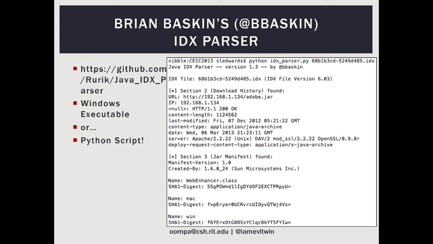So we see this WebEnhancer.class. We also see this Mac and this Win executable. This is that Crisis example that I was talking about before, where it does the cross-compatibility. So it can either download on a Mac system and execute, or download on a Windows system and execute. Very cool stuff.